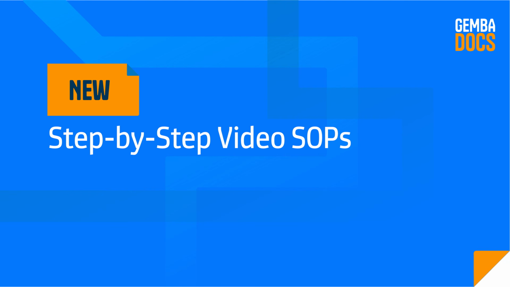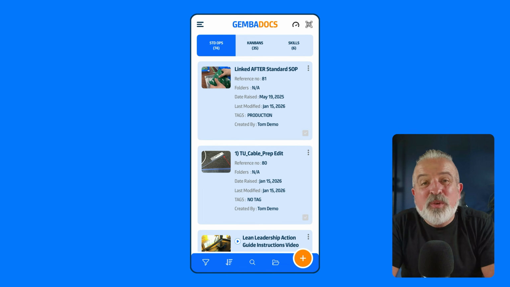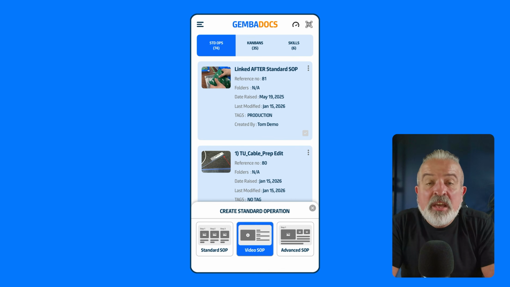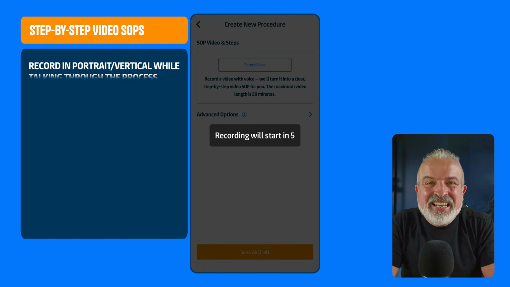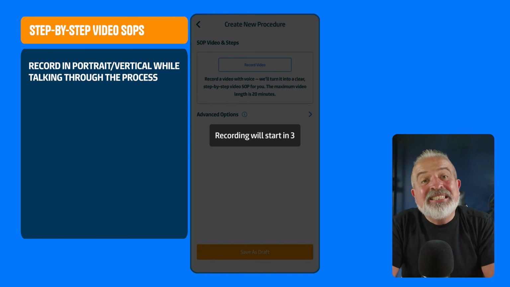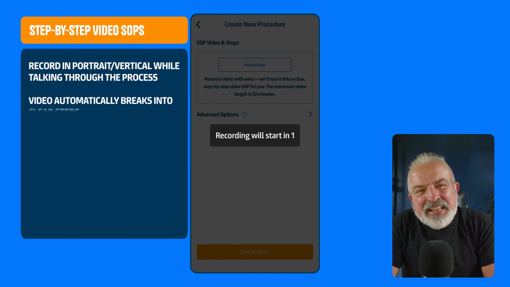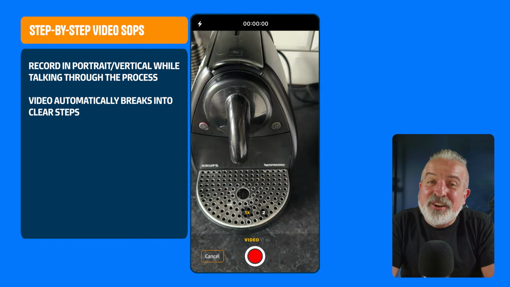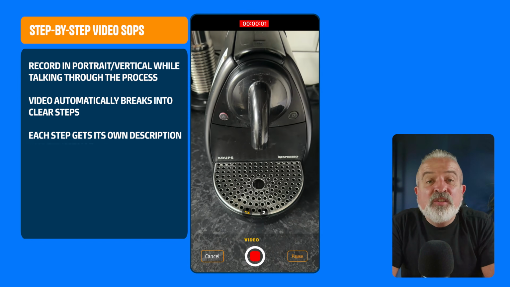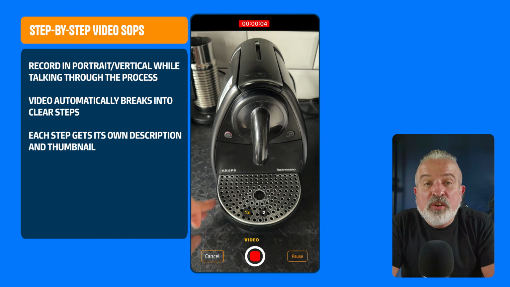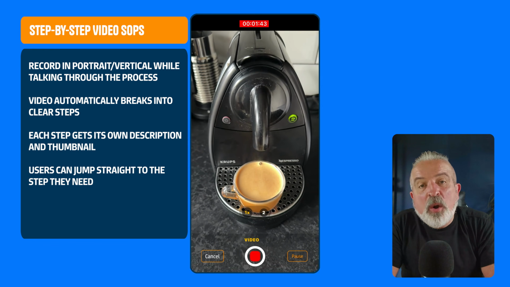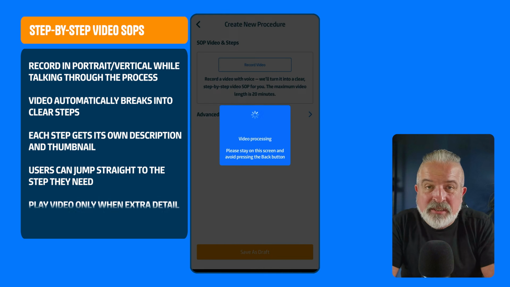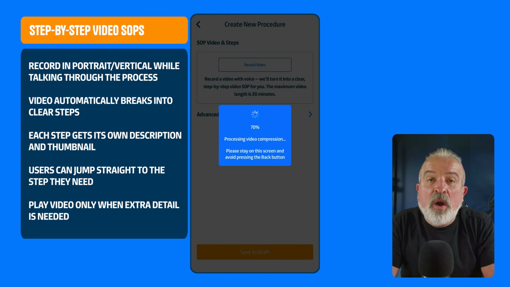Now, let's talk about one of the biggest improvements we've made in a long time. You can now create step-by-step video SOPs directly in the mobile app. And dare I say it, it's even quicker and easier than our current standard method. You just hit the plus button and choose Video SOP. You record in portrait and talk through the process as it happens. When you've finished, the video uploads. And we do the rest.